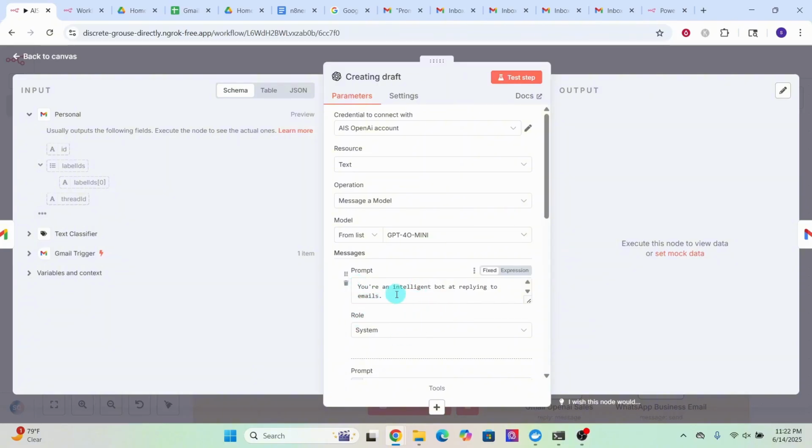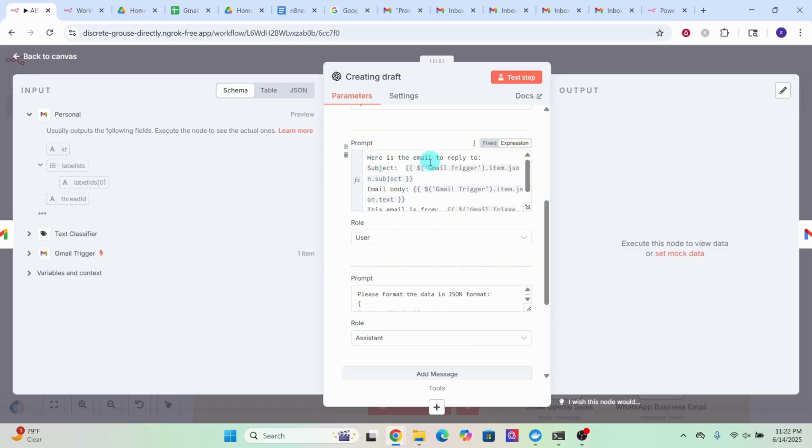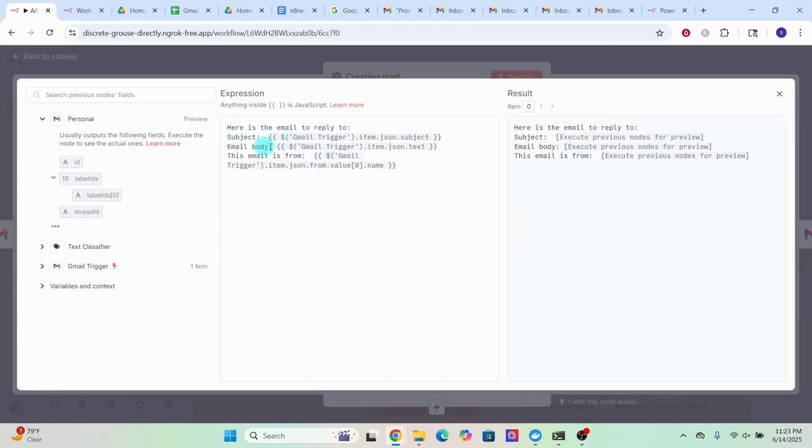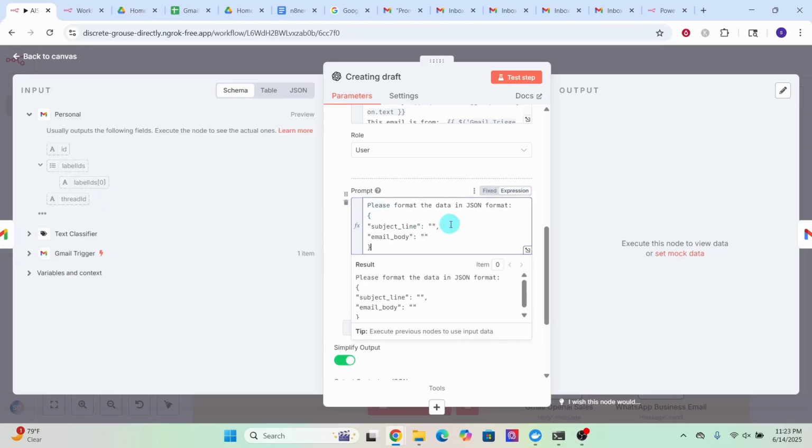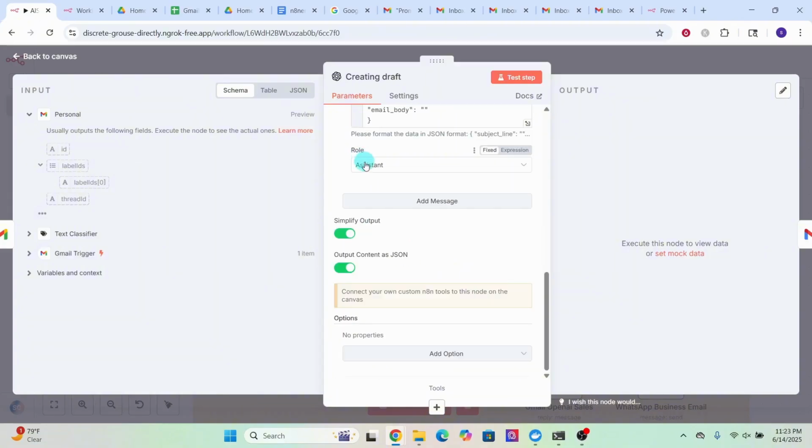We are saying you are an intelligent bot at replying to emails. Then we have provided the second prompt here as a user prompt. We are saying this is the email that it should reply to. We are using a third prompt, and here we are saying please format the data in JSON format, output subject line and email body. And role we have specified as assistant. We will use the assistant role when we specify what output we should get from the chat model.